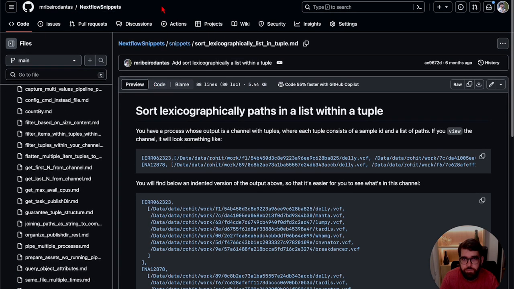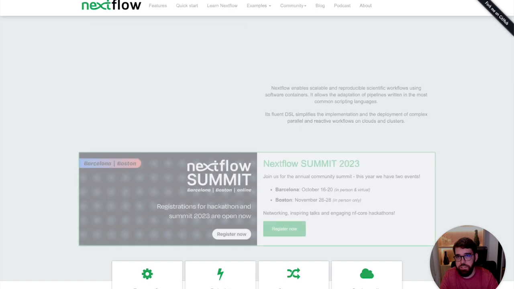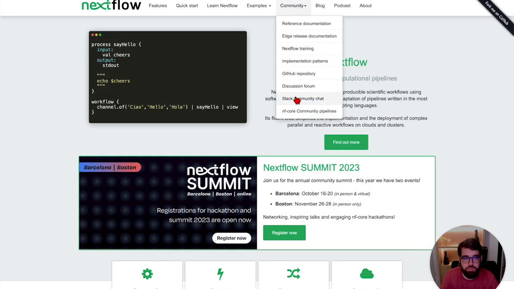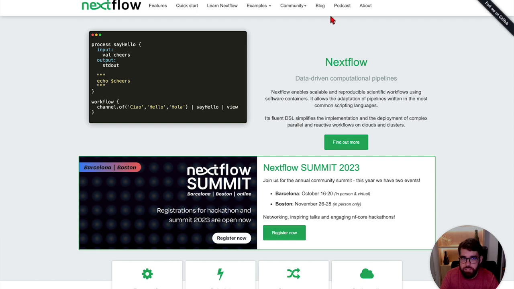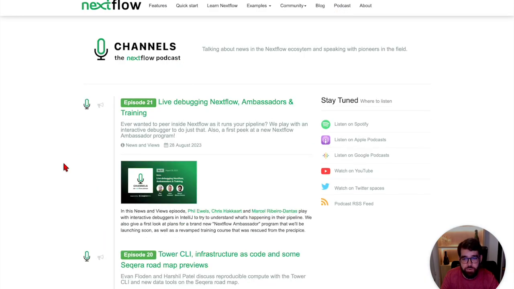So there are multiple different places where you can find information about Nextflow. Definitely a great place to look is the Slack. You have the Nextflow Slack that you can join. At nextflow.io/community, clicking on Slack community chat, you'll get the invite. It's a great place to ask. The Nextflow blog is a great place to read about Nextflow. There is the Channels podcast, talking about the news in the Nextflow world. There are some technical discussions sometimes. It's a very nice podcast.